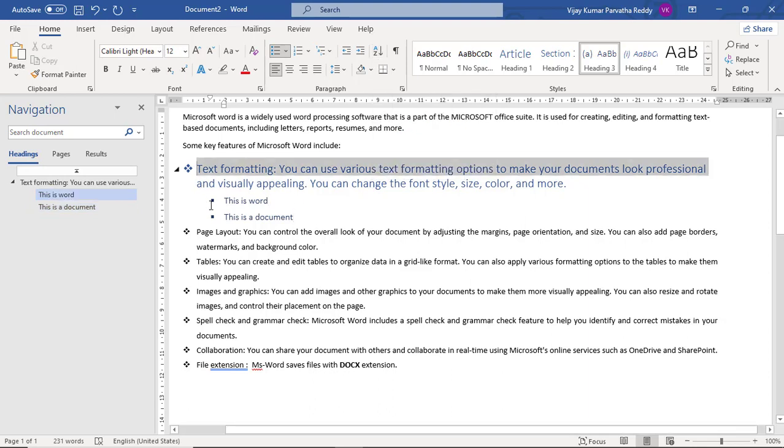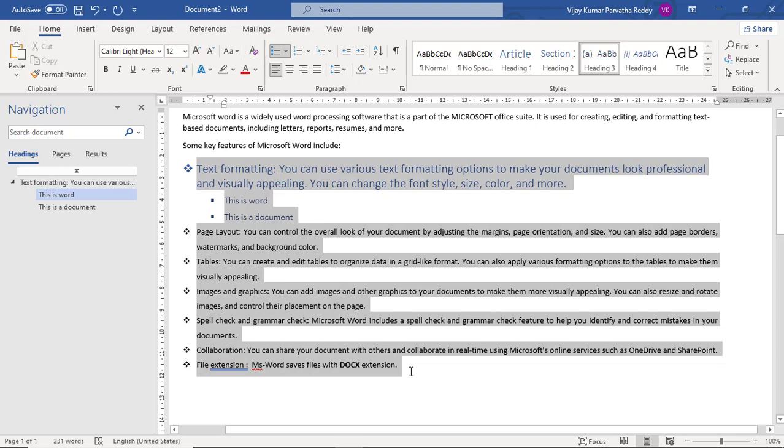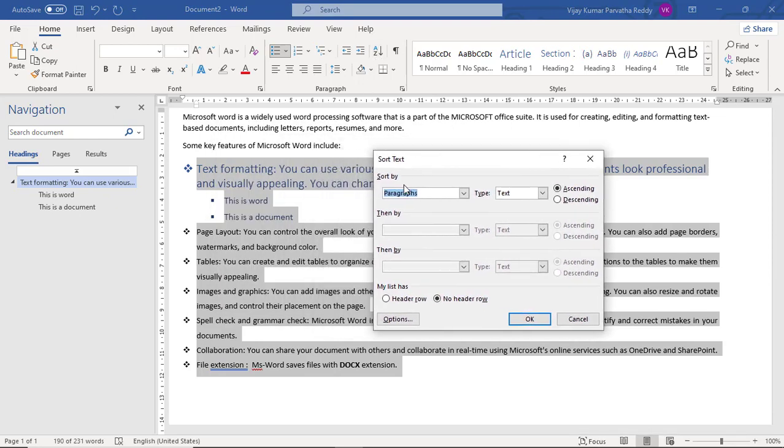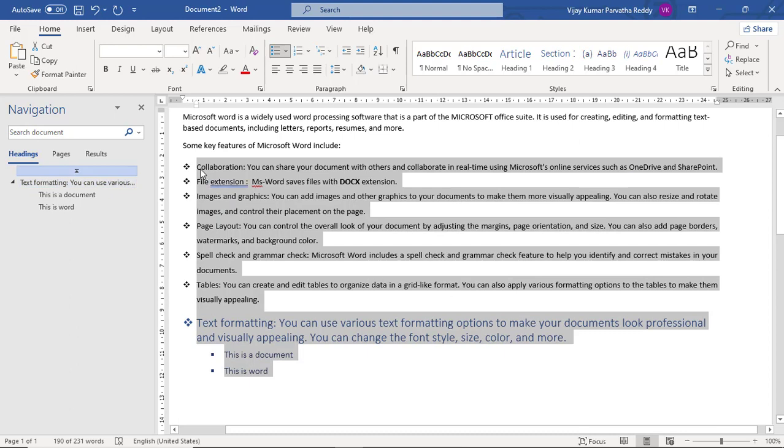Suppose I am selecting these lines. See, first text formatting is there, the next page layout is there, next tables, like that. If you sort those lines, sort by paragraph, text, ascending order, okay. See, alphabetically it is listing. First C and then F, I, P, finally text formatting.